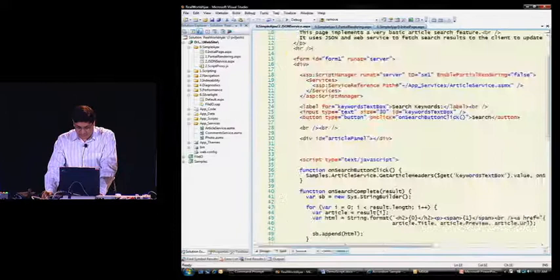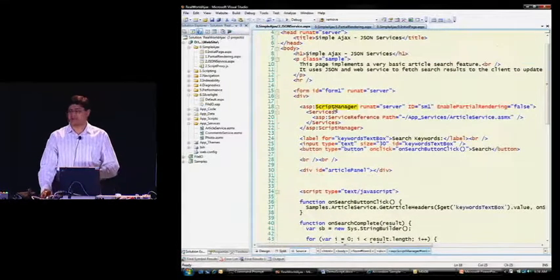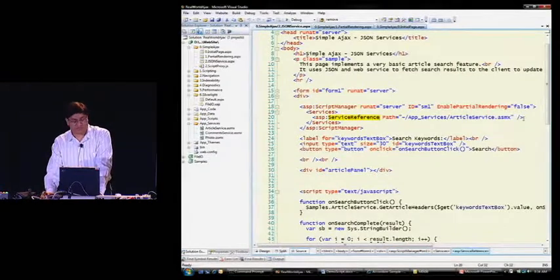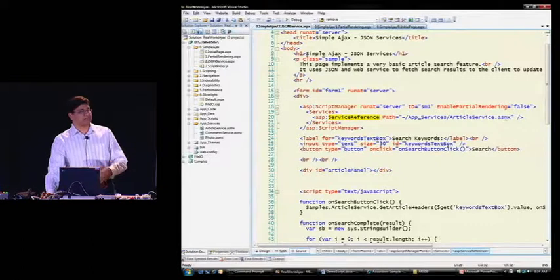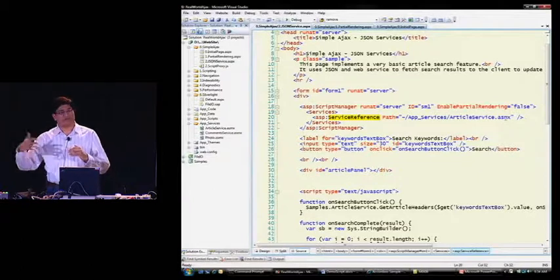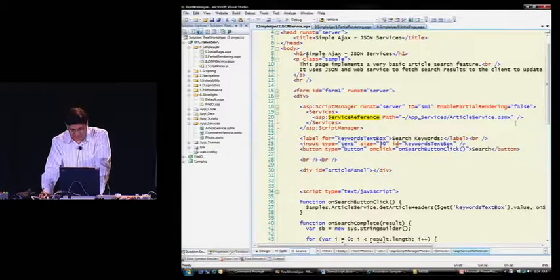So to do that, the first thing I'm going to do in my script manager control, which is on every ASP.NET AJAX page, is drop in a service reference. I'm giving it the path to the ASMX. And what this will do is actually generate a script proxy on the fly, which allows me to call methods that in turn do all the underlying request plumbing and call the method on the server.